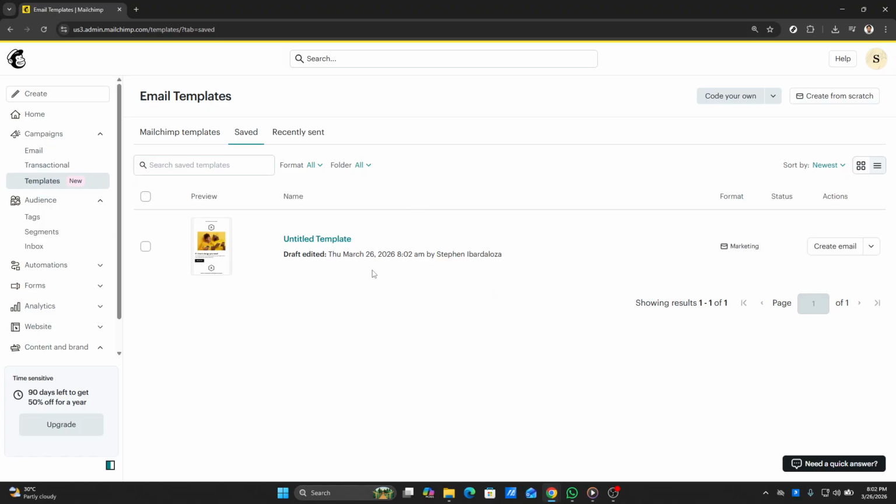And that's it! You've successfully created a Mailchimp template. With this foundation, you can now build beautiful and engaging email campaigns that capture your audience's attention.